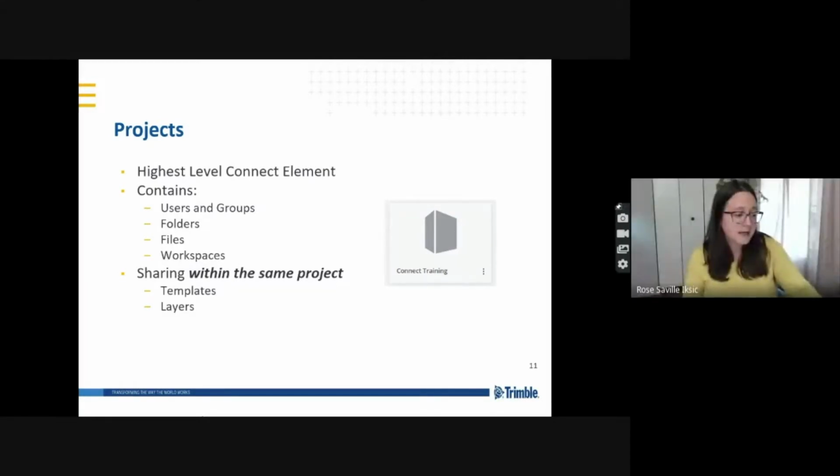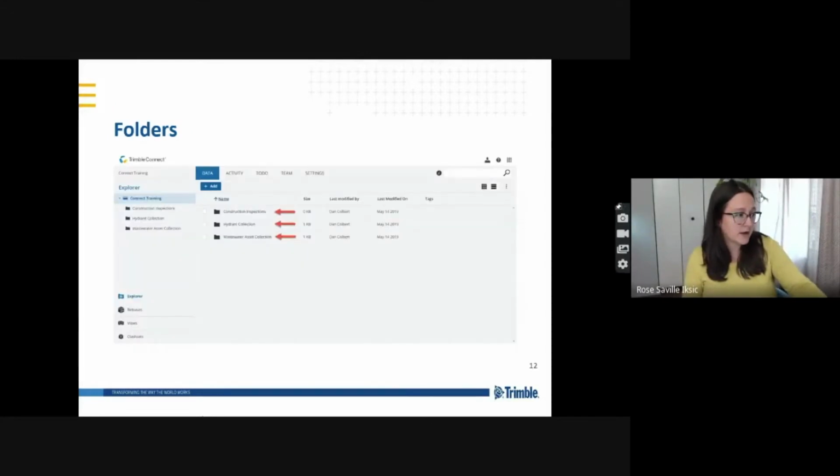Thank you. Yes, and we'll talk a lot about what we call roles and permissions, and how we can set those based on folder, setting those different points of access.